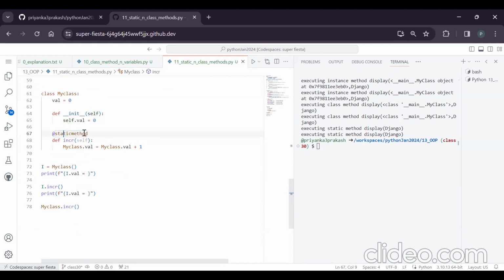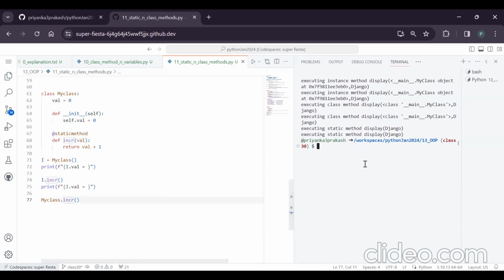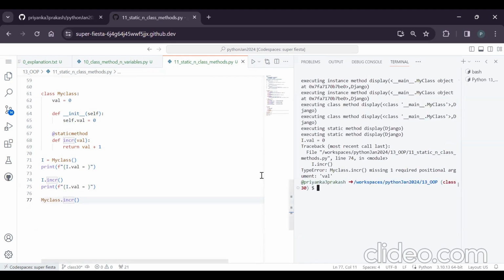Generally, what does a static method mean? A general increment. A static method should not take anything from the class; for whatever value I pass, it should increment it, so return value plus one. That's what it should do. If you execute a call, it should work. If I say clear and Python 11, it says you have given a value and it is not able to do it. You need to pass the value.